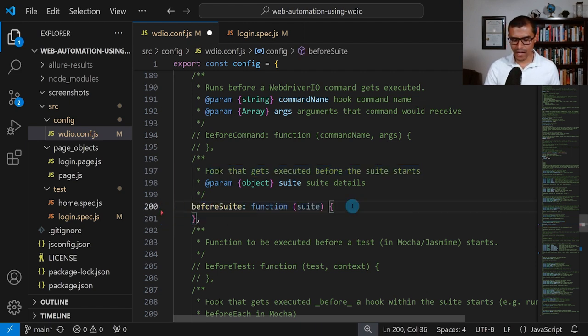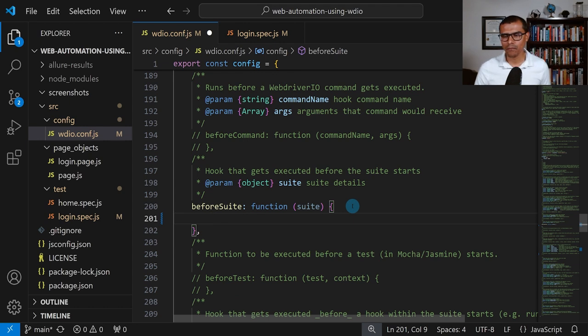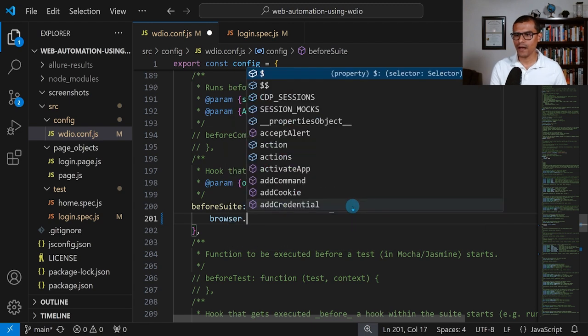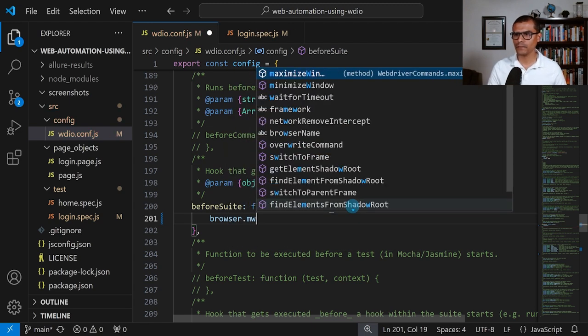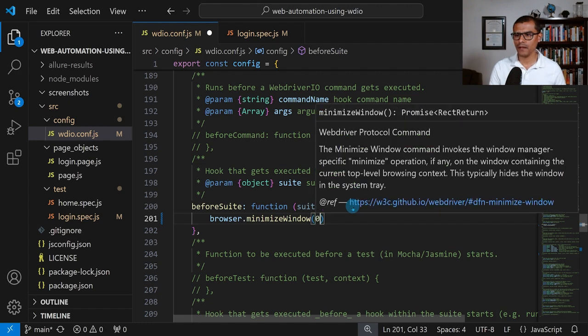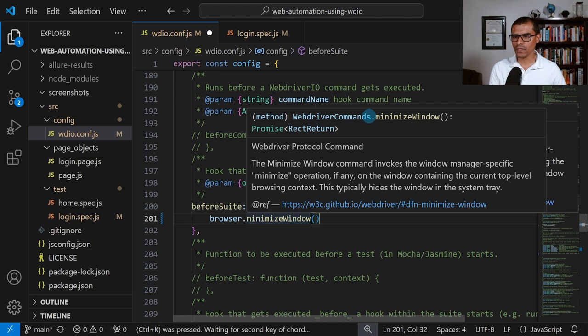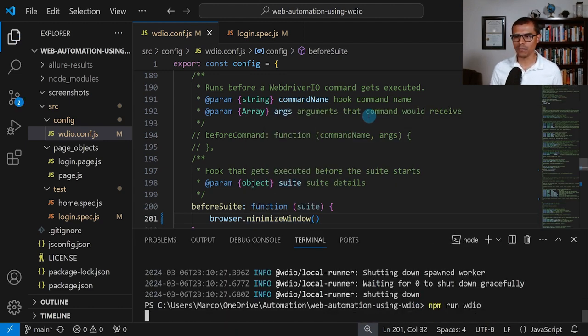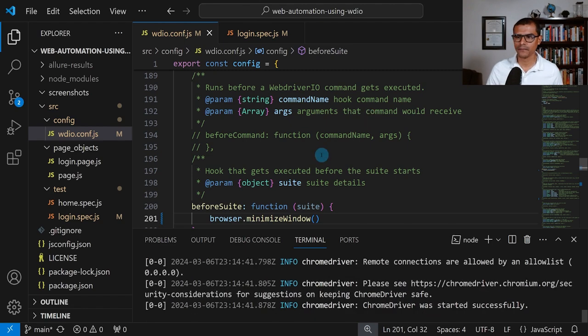And we're going to maximize the browser window before we execute our tests. So here we're going to say browser.maximizeWindow. And that's all we need here. We just need to call that method. Now let's go ahead and save everything and rerun our test to make sure that we can see that the window is maximized when our tests run.